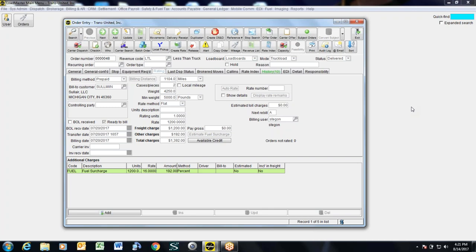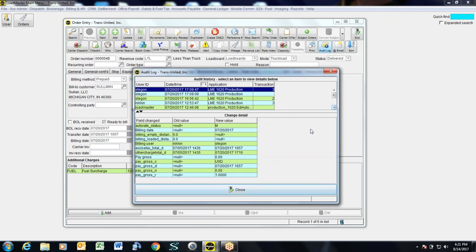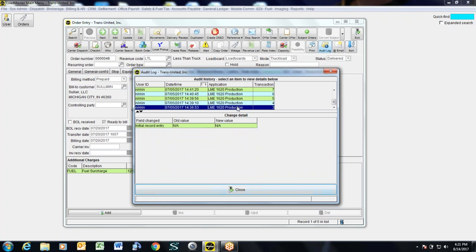All right, finally, last thing I want to show you is the audit log at the top. So I'll click that audit log. People at McLeod call this the tattletale as well. If you scroll down all the way to the bottom here, Al, right here should be the initial record entry. Scroll down a little bit more.